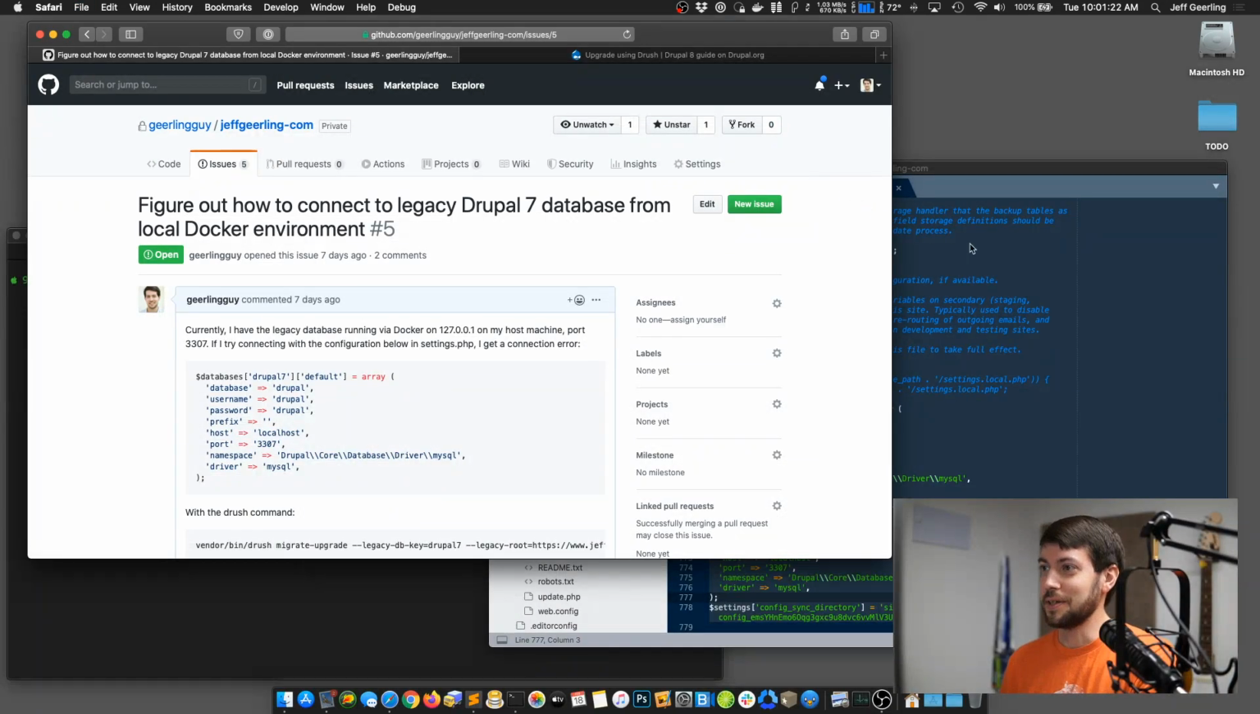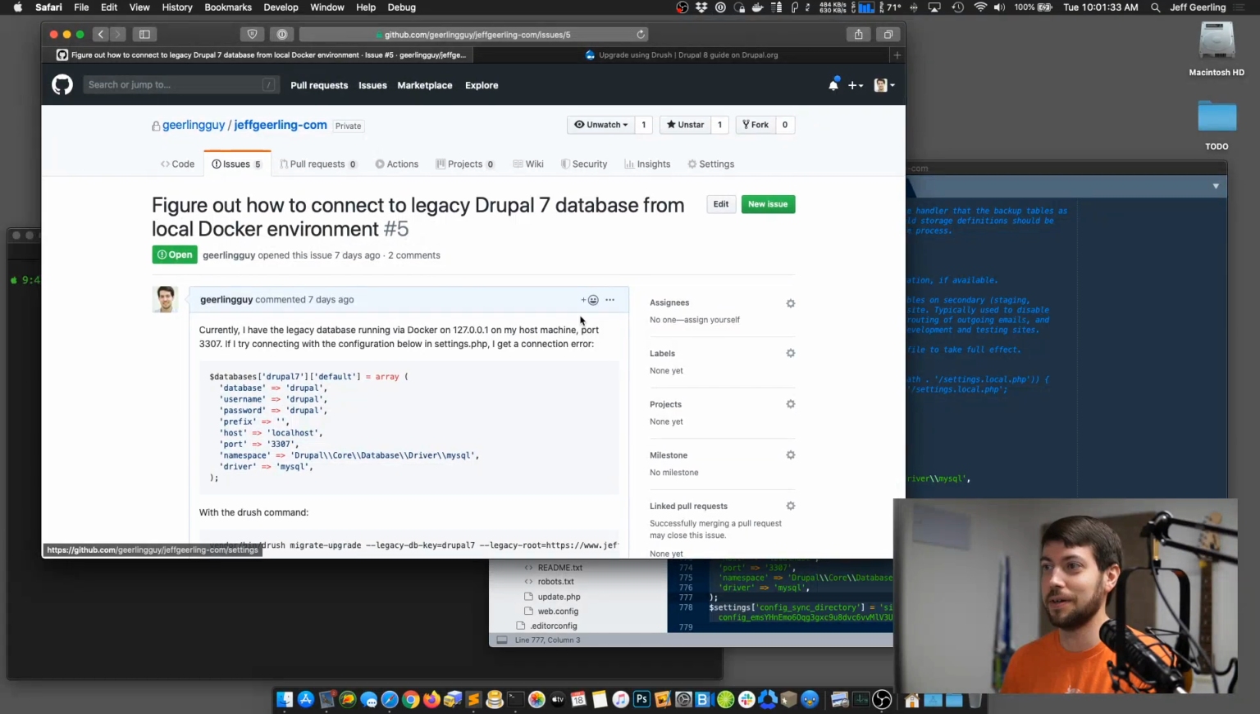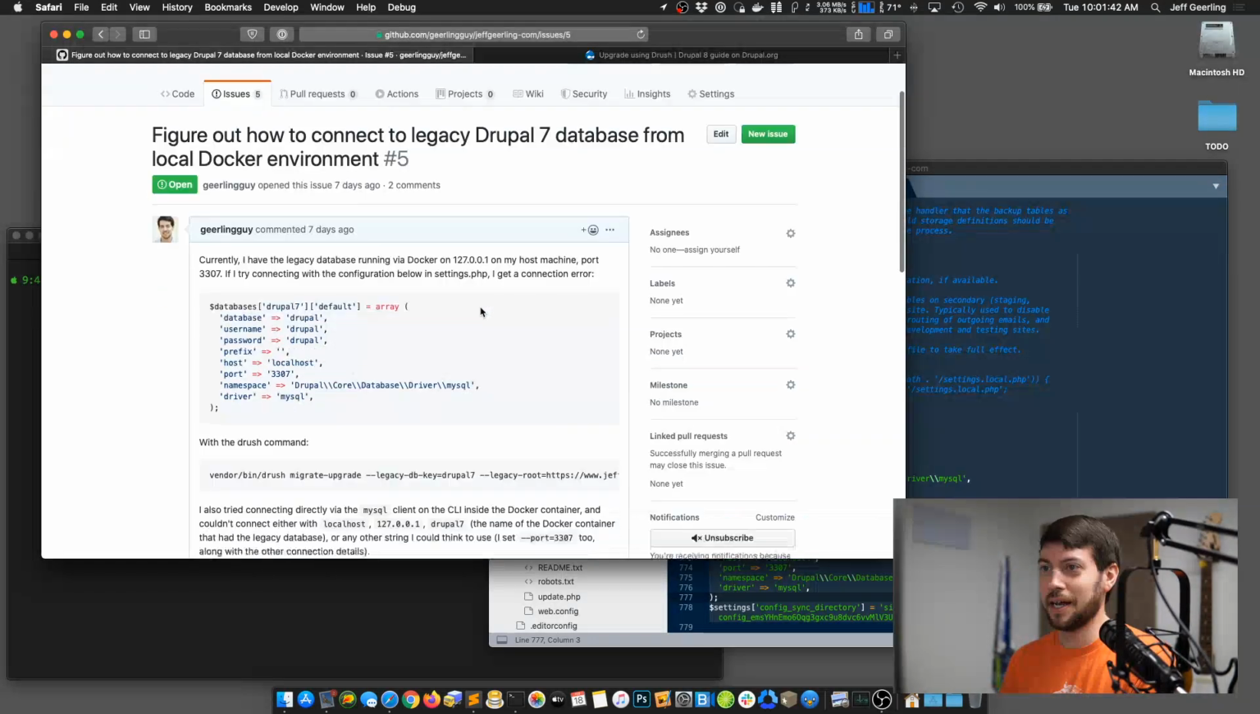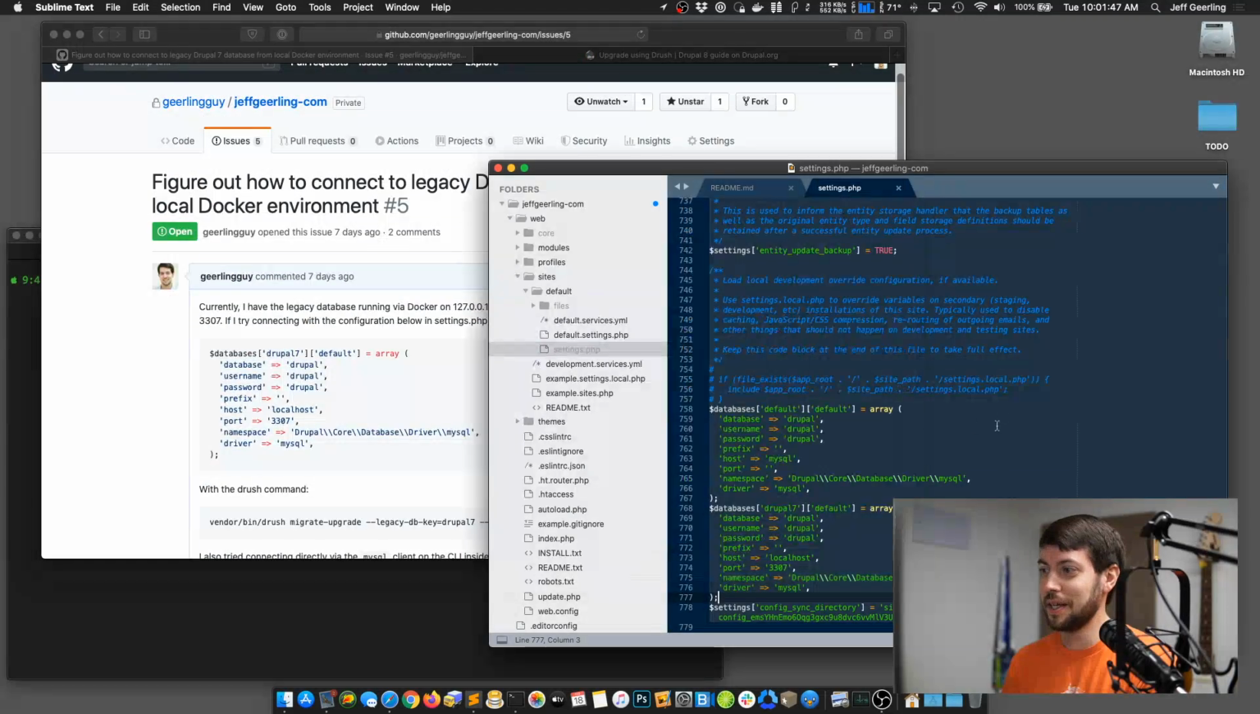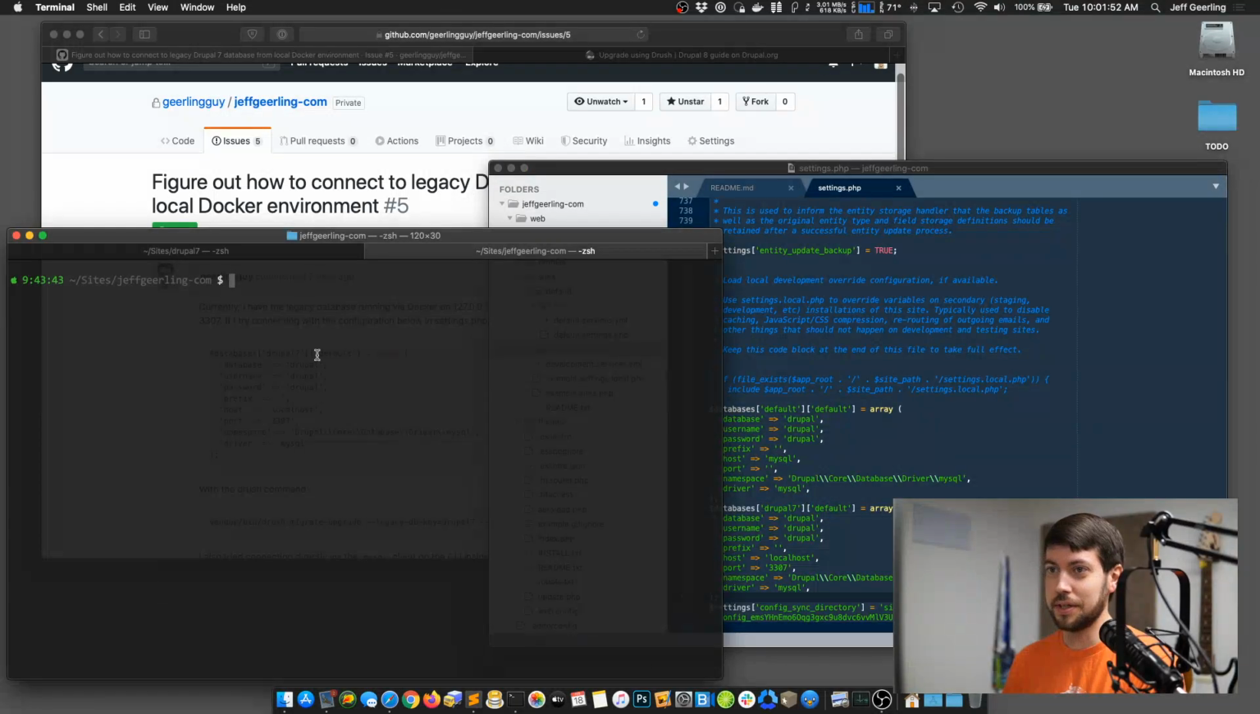So in this episode, we're going to try to connect to that old Drupal 7 database that's running locally, and see what we can do getting Drush to kick off the migration and set up the migration configuration for us. I set up this issue last week to figure out why the connection was not working, and I actually cheated a tiny bit. I spent a few minutes looking into what the problem was, and what happened was we ran the Drush command for the migration.